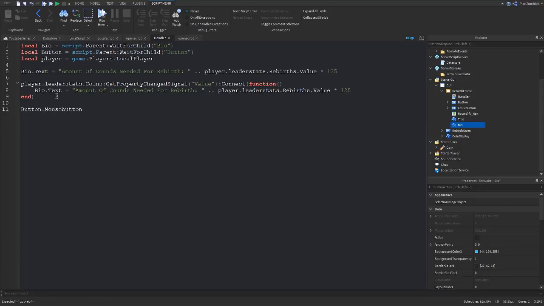Button.MouseButton1Click:Connect function. So this function is going to fire when we left click our button. We're going to check if the player.leaderstats.coin.value, our if statement is just saying, obviously, if this value is greater than or equal to player.leaderstats.rebirth.value times 125, or the number you have for the amount of coins you need to rebirth.